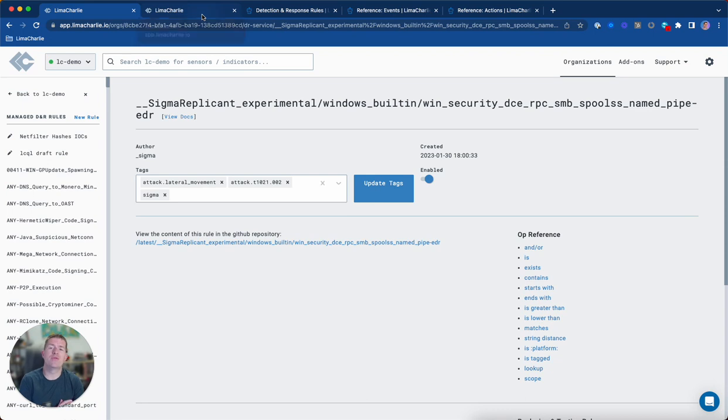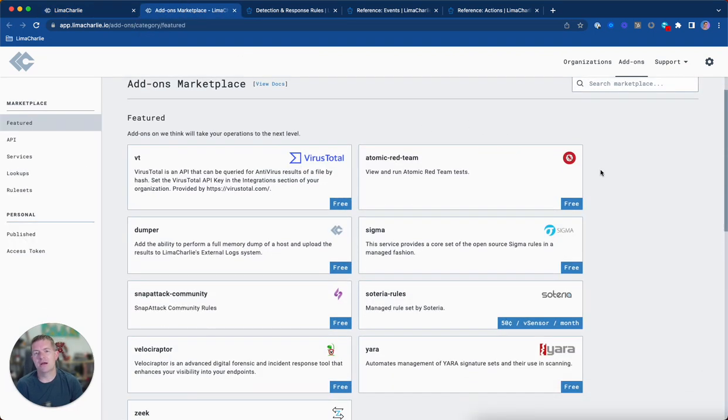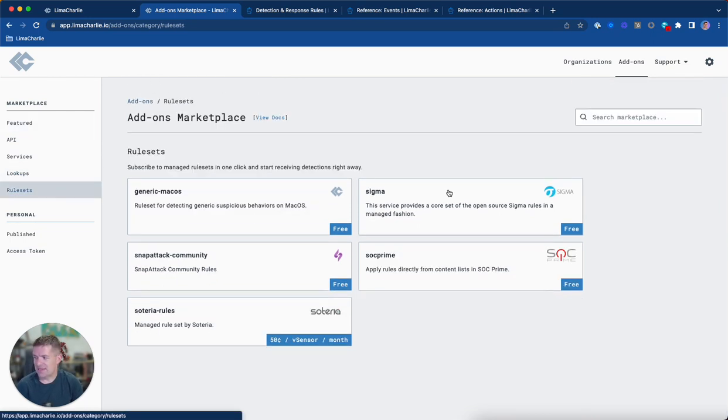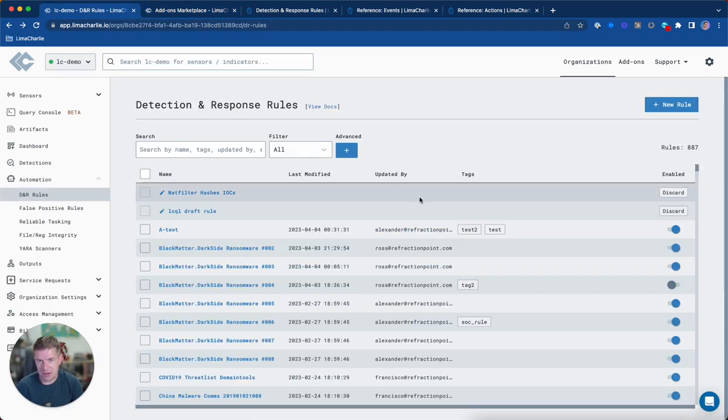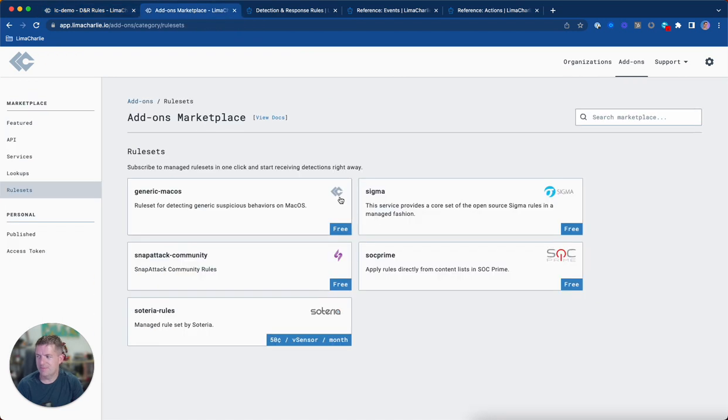Let's talk really quick about managed rule sets. Before we go down the road of writing our own detection and response rules and bringing those out, let me talk about really fast and easy ways to get detection and response rules loaded in your environment. So, as I mentioned, we had a couple of other different rule sets in here. We saw the word Soteria and we saw Sigma inside of there.